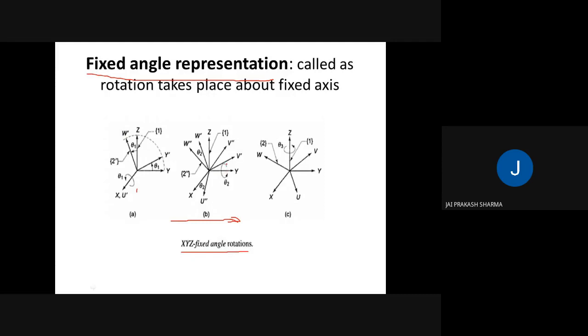After that, the rotation takes place about y, so the changes are u double dash and w double dash. In a similar manner, at the end, the rotation takes place about z, and the final frame achieved is uvw. So to follow this representation scheme for the xyz body and arm configuration, I am showing an example.